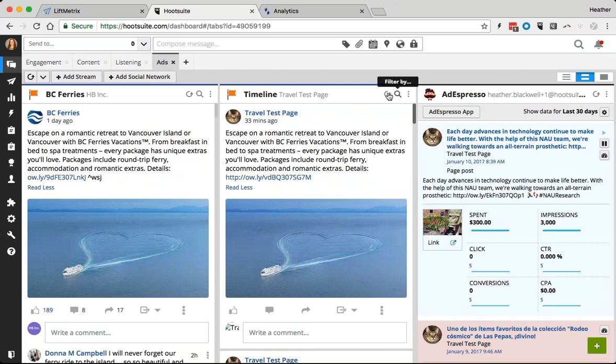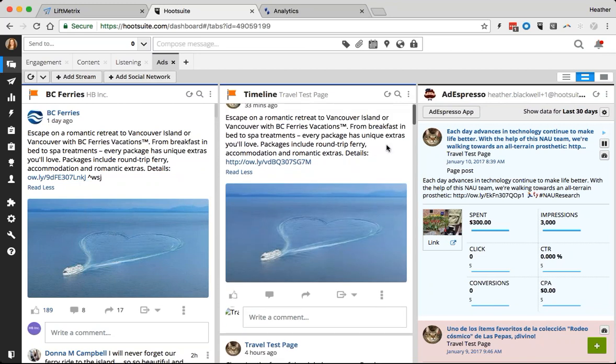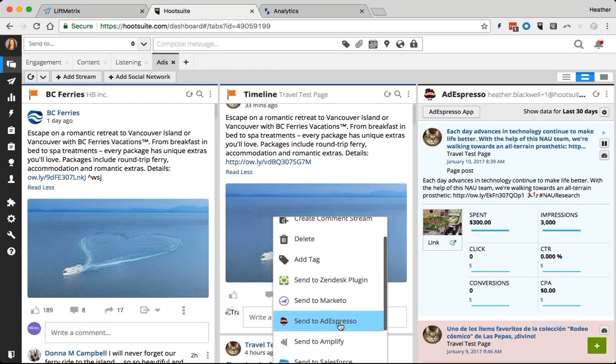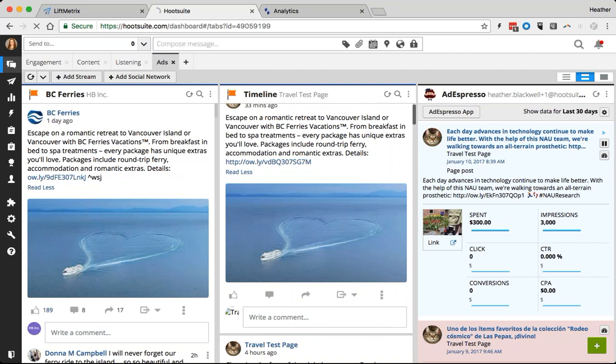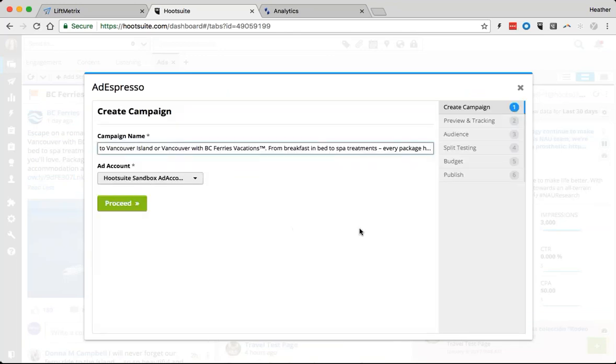To give you an idea of how this is done, I've got my timeline here. This is just my test page, so I can actually pay for it. You'll see here I've added a BC Ferries post, and say we see this one, romantic retreat, sounds pretty awesome. It's performing really well. What we're going to do is send it to Adespresso. Just give her a second to load up.